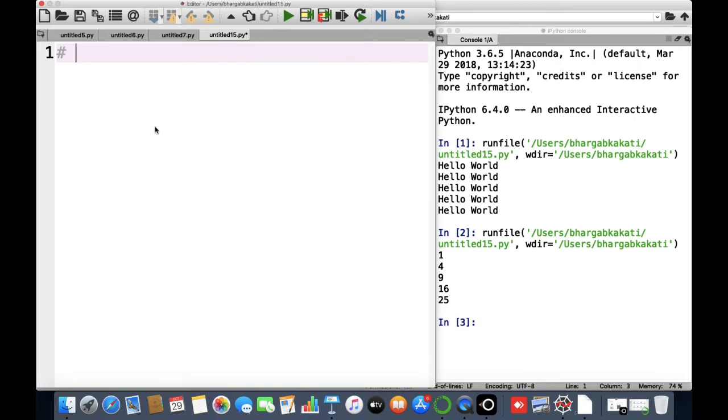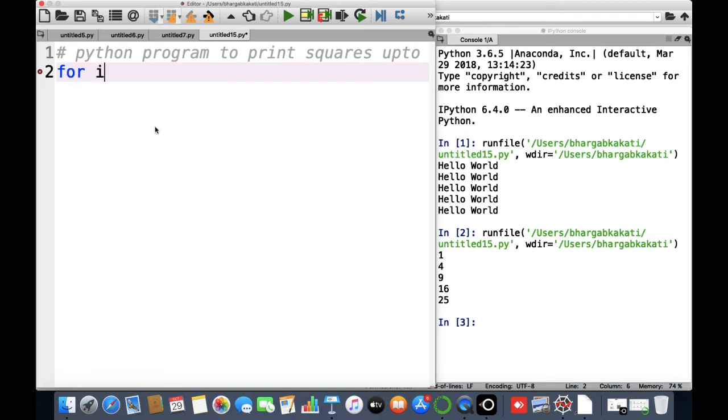So we want to write a Python program to print squares up to 5. Okay, so let's begin. If I want to print squares up to 5, what is the starting number? The starting number is 1. So I'll give for I in range 1 comma, and I want the range from 1 to 5.